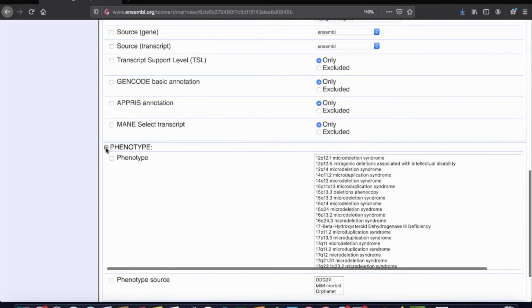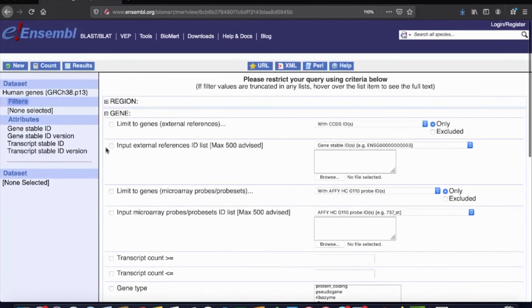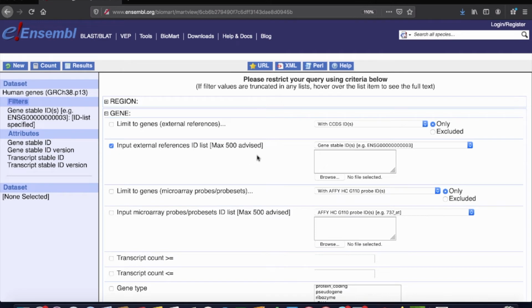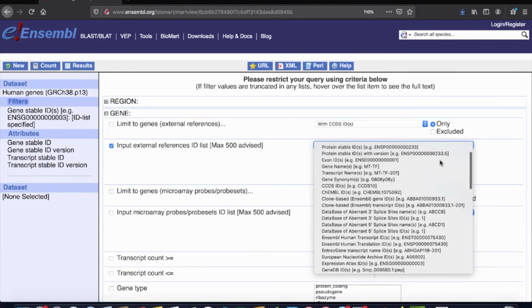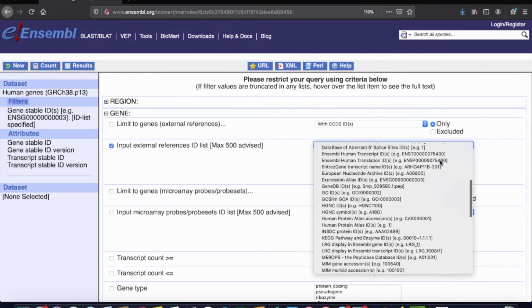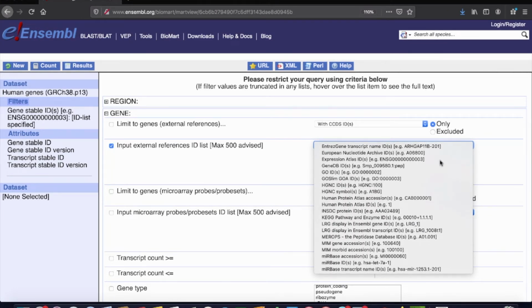Okay, let's go back to our ID filters. I'm just going to quickly close those. So here we have the input external references ID filter. I'm going to select this. And as you can see, by default, this filter is set to Ensembl stable gene IDs, starting with ENSG. However, if I click on this drop-down list, you'll see there are many different IDs you could search with. So you just have to find the appropriate ID category that you want to use.